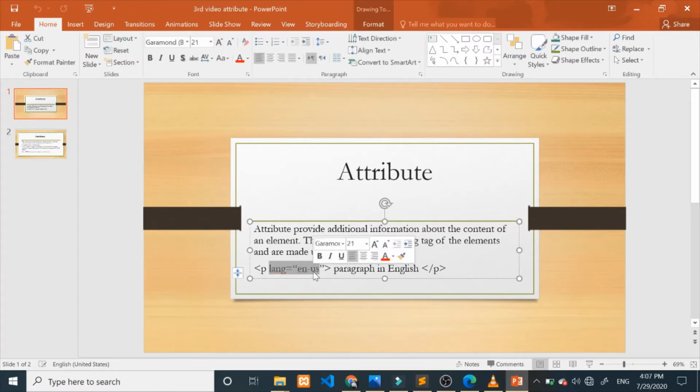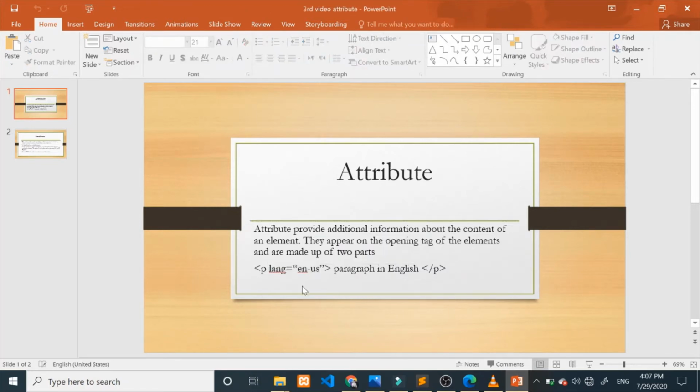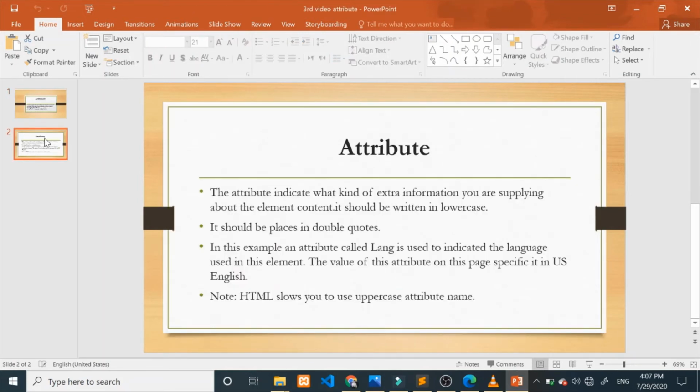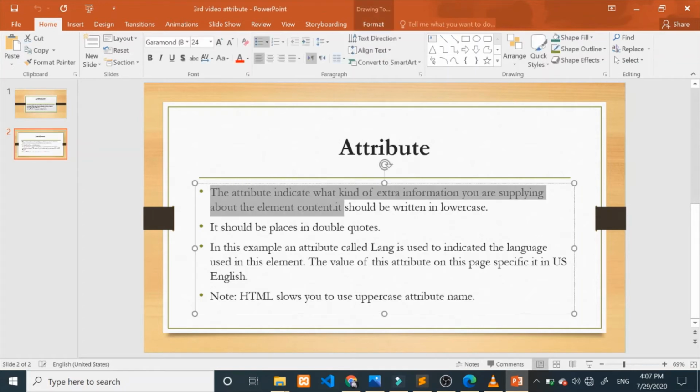I will write attributes in a p tag. They appear on the opening tag of the element and are made up of two parts. The first one is the attribute, and the second one, written in double quotation marks, is the attribute value. Attributes indicate what kind of information you are applying about the element content.